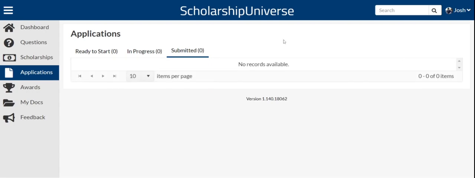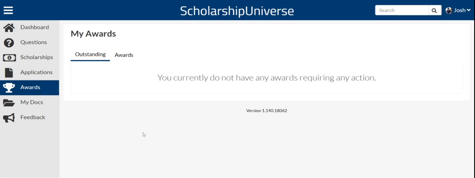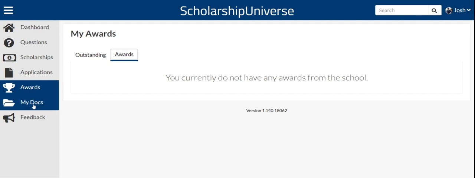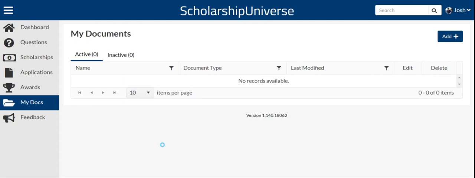Under the applications tab, you'll find any applications that you've started, submitted, or that you're ready to start. And then finally, under My Awards, any awards you receive, any scholarships that you've applied for and been accepted, they will show up here. Any documents that you submit through that application will also show up in your My Docs folder.